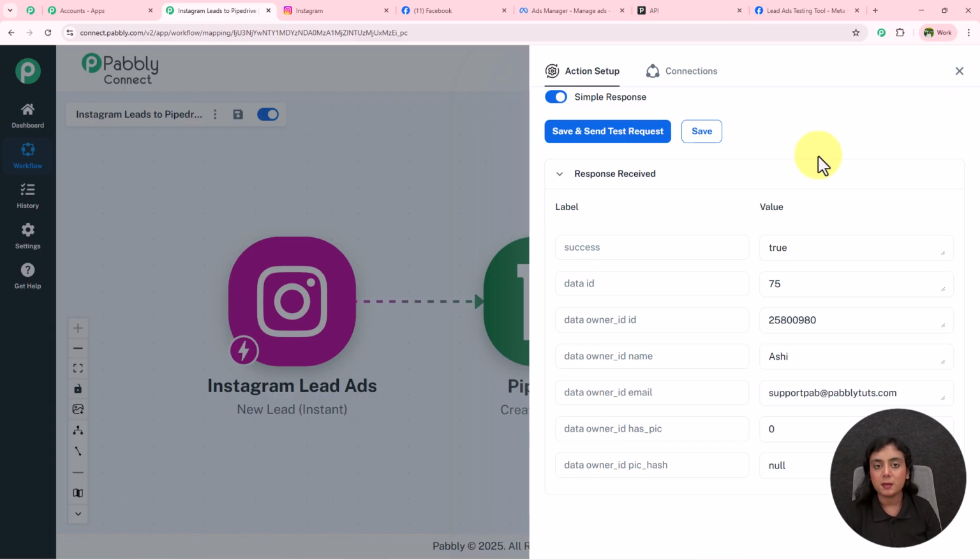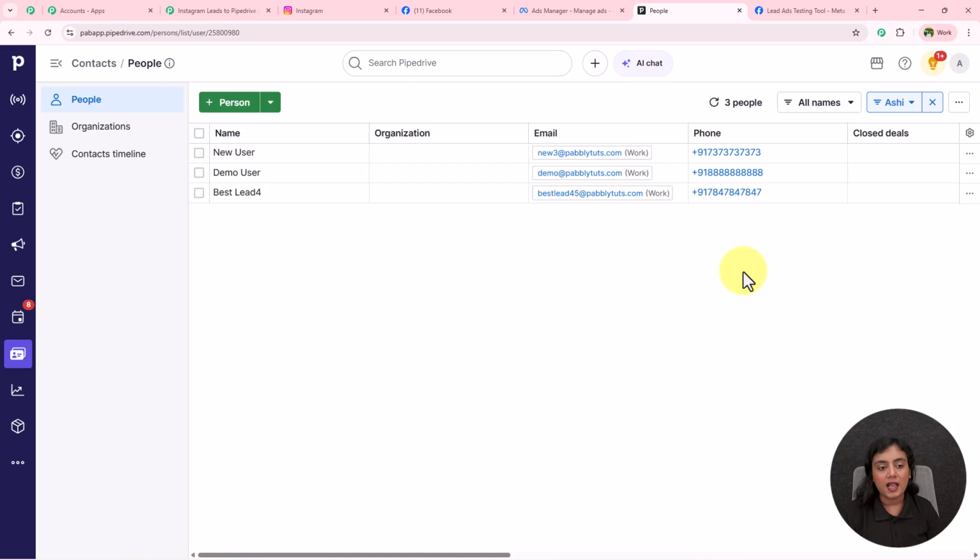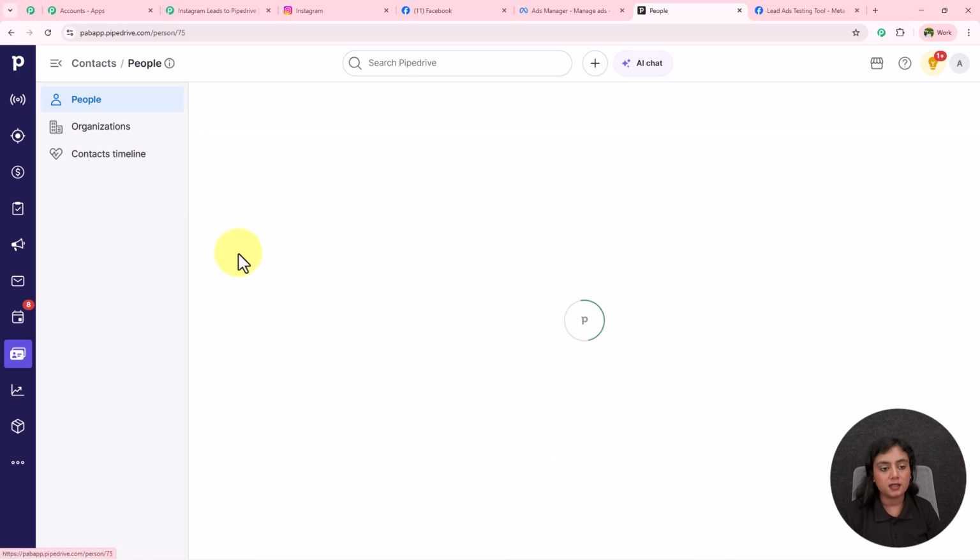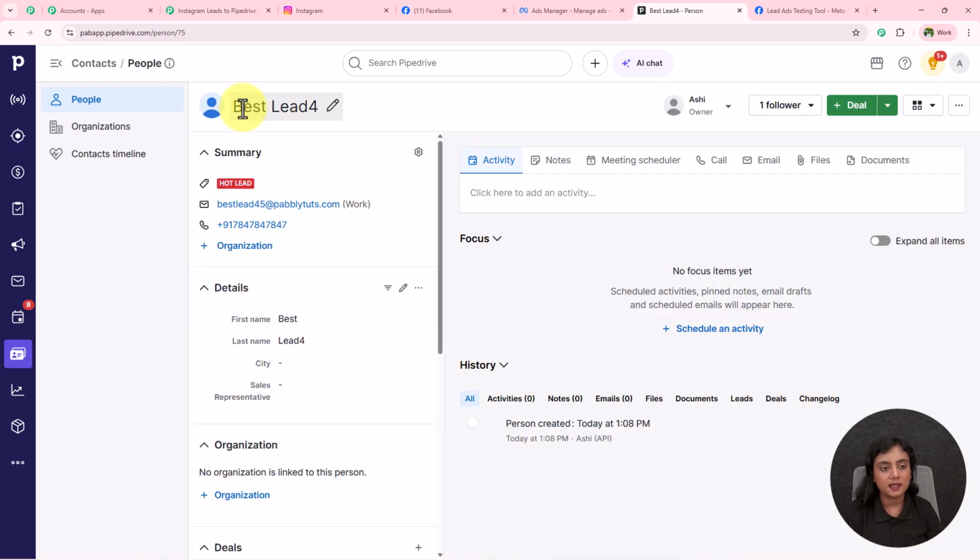If I open my Pipedrive account from here, you can see in my Pipedrive account right here, a new person has now been successfully added in the name of Best Lead 4. Email is bestlead45@pabblytudes.com with this dummy mobile number. So now you can see this person is successfully created over here in my Pipedrive account.